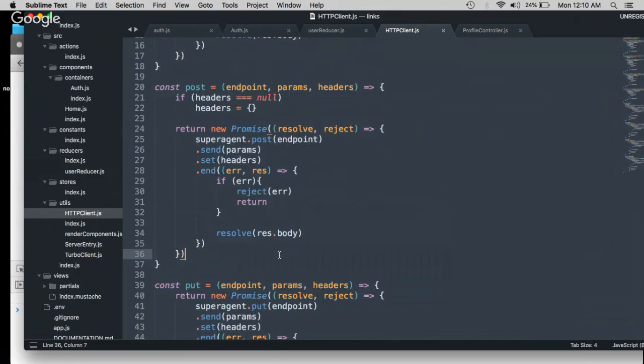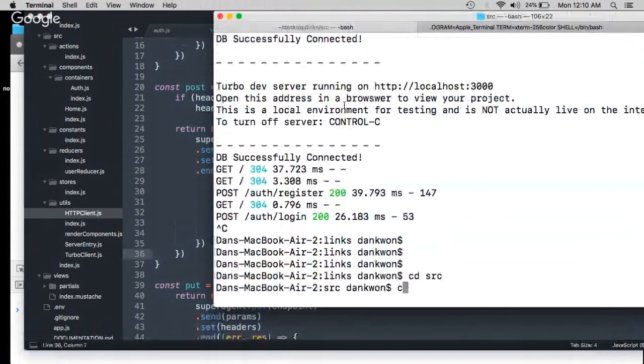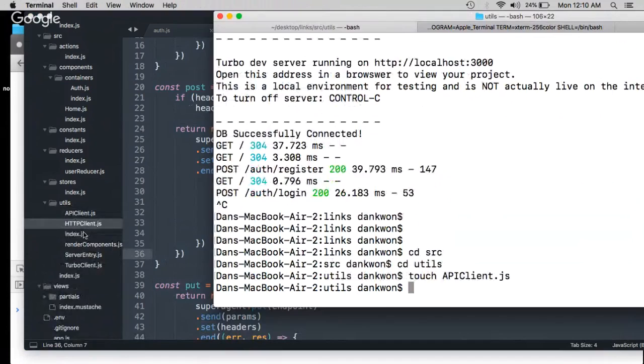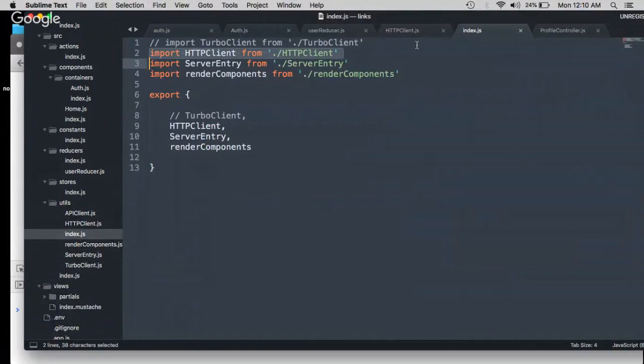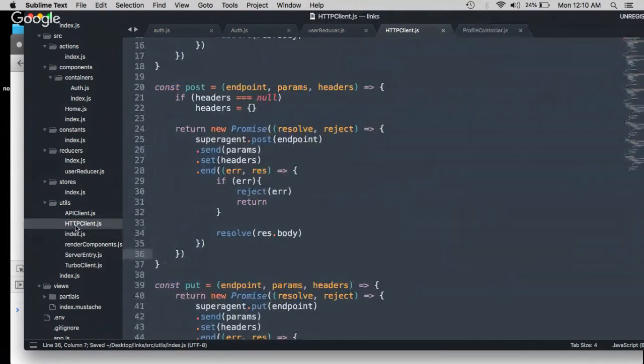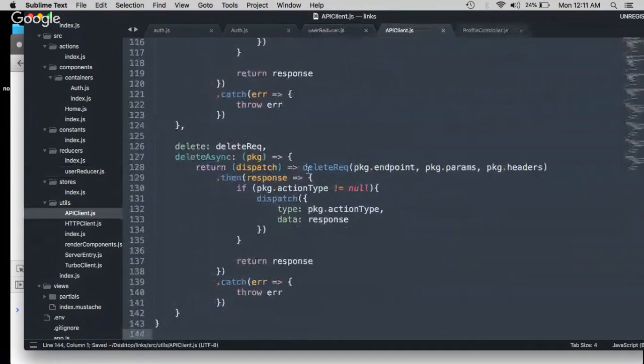I have an idea. Here's what I'm going to do. I'm going to create another client called the utils touch API client. Export that guy. API client. I'm going to take the HTTP client and just copy and paste that over into the API client.